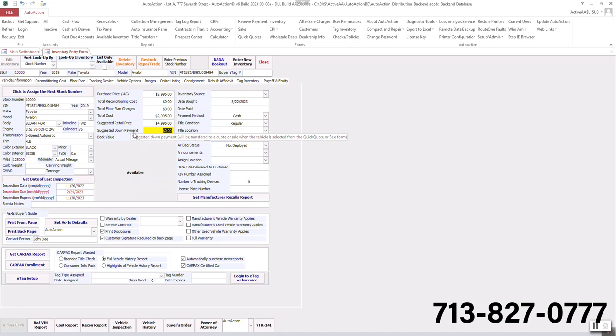Next, go to the suggested down payment. If you're doing a cash deal, there's no need to put anything in, but if you're doing an in-house finance deal, you can enter the down payment here. If you wish, you can put either the Kelley Blue Book value or the NADA book out value right here as well.